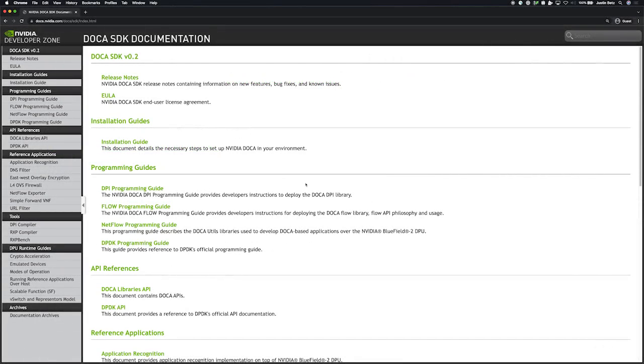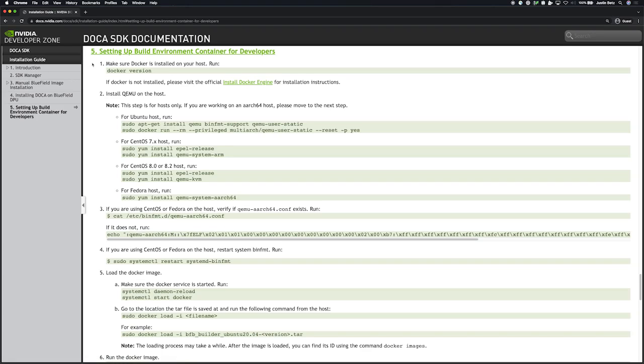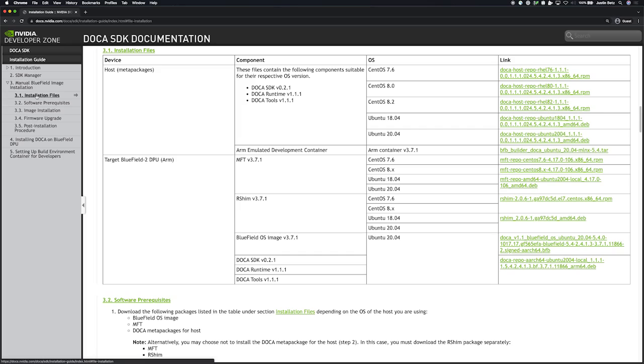Here, we'll step through the process of setting up this development container on an x86 host. Again, all of the instructions for setting up this container and this environment are also in the DOCA DevZone documentation in the installation guide in the section Setting Up Build Environment Container for Developers. There are slightly different steps to set up the container depending on your OS. In this example, we're running Ubuntu. To get started, we'll want to make sure we download the container archive file from the installation page on DOCA DevZone and staged on the host.